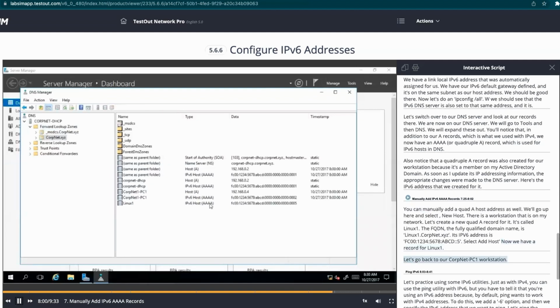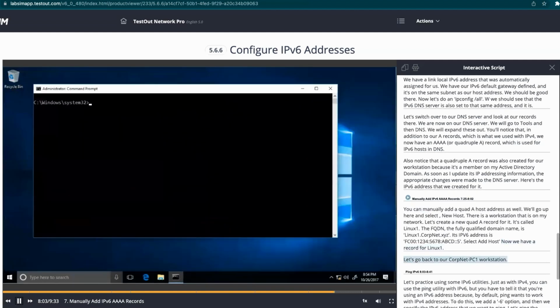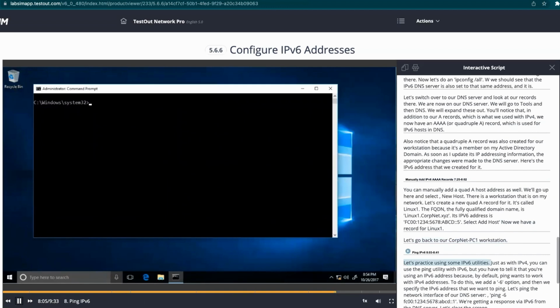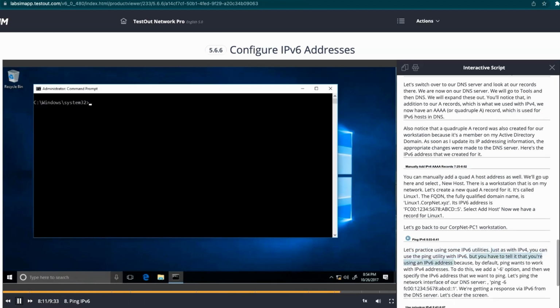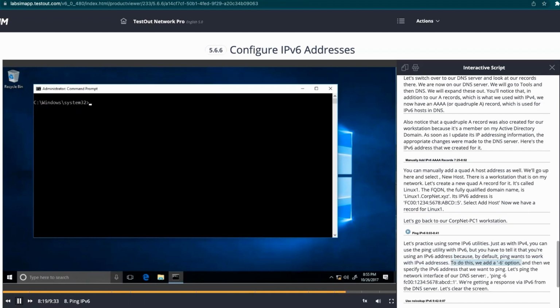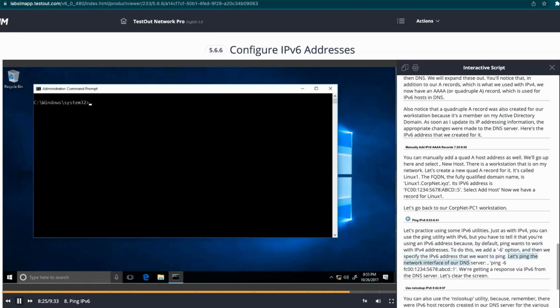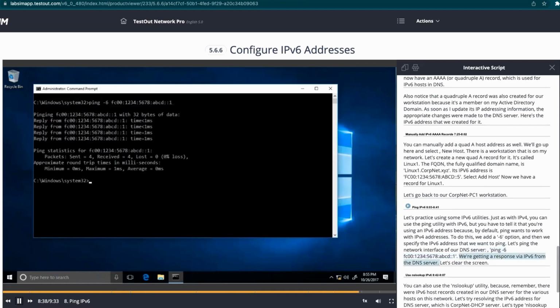Let's go back to our CorpNet PC1 workstation. Let's practice using some IPv6 utilities. Just as with IPv4, you can use the ping utility with IPv6, but you have to tell it that you're using an IPv6 address because by default, ping wants to work with IPv4 addresses. To do this, we add a -6 option, and then we specify the IPv6 address that we want to ping. Let's try pinging the network interface of our DNS server. Ping -6 FC00:1234:5678:ABCD::1. We're getting a response via IPv6 from the DNS server.